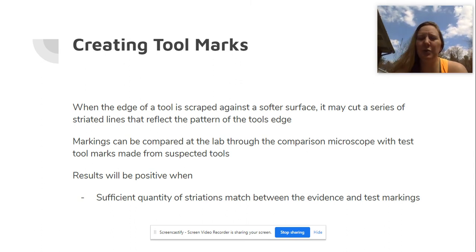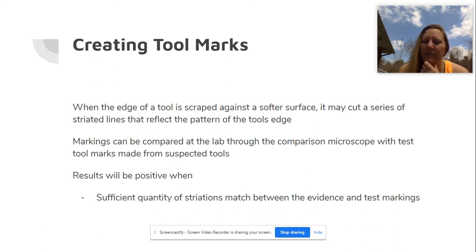So when you're recreating a tool mark, the edge of the tool is scraped against a softer surface. It may cut a series of striations or striated lines that reflect the pattern of the tool's edge. The more irregularities the tool has, the more individualizing this tool mark is going to become. These markings can be compared through labs, through a comparison microscope, which is the same thing you would use for hairs and fibers, with test marks using the same tool or suspected tools or tools that are similar if you were trying to narrow down what type of tool was used.